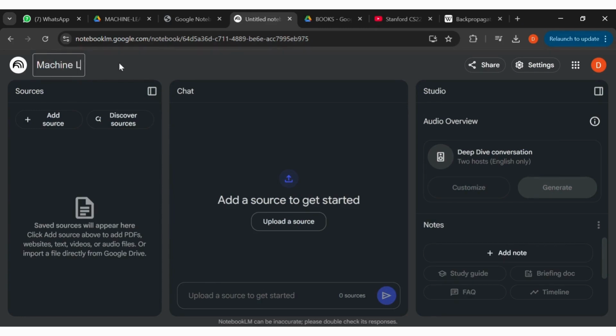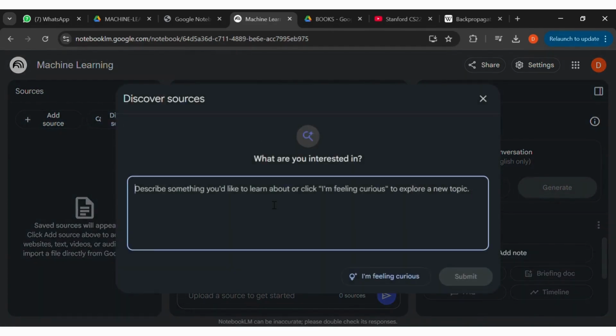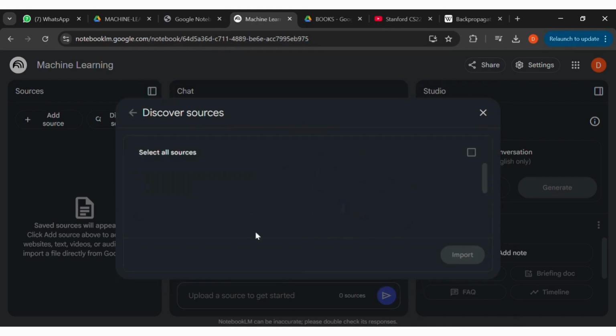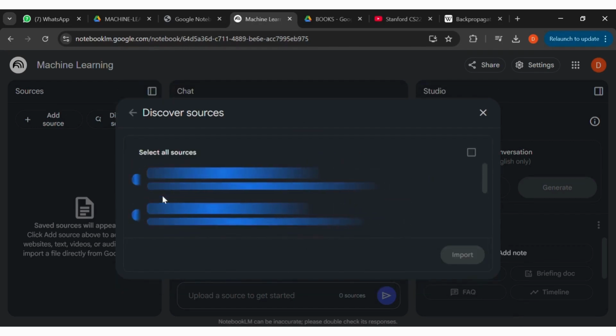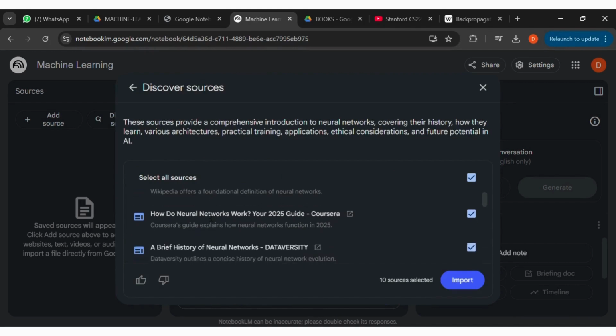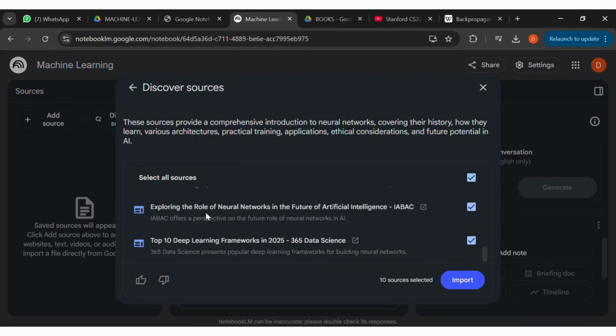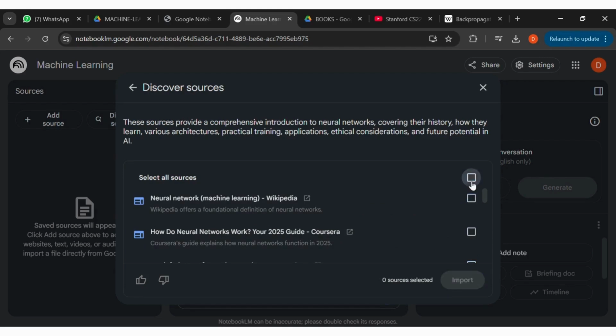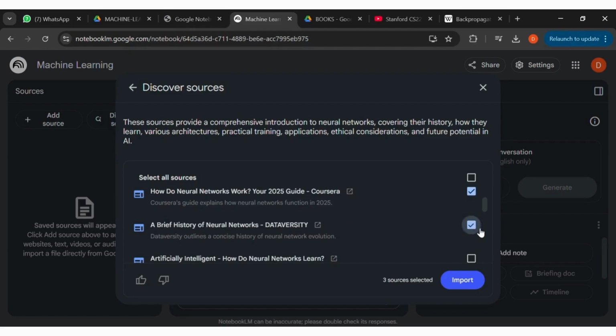Moving on, I'll be adding various types of resources of different formats. First, we can discover resources from the web by just giving in keywords. Here I've given neural networks, and once I click on submit, various resources available on the internet will be generated. I can either select all, or just select whatever resources are needed. For example, I've selected 3 resources and I've imported them.